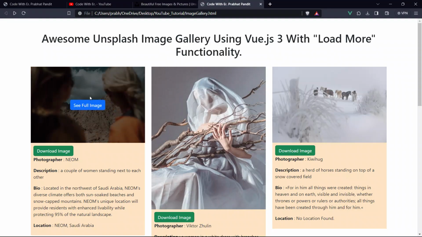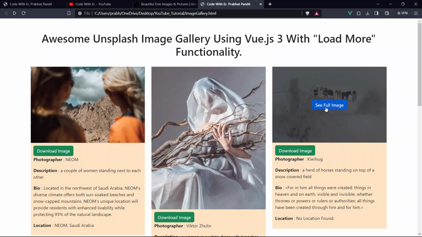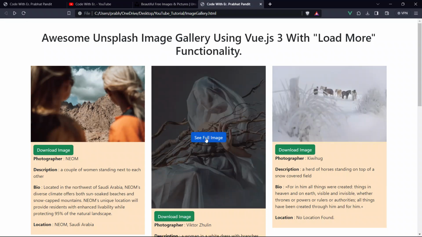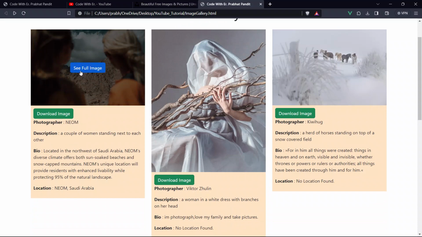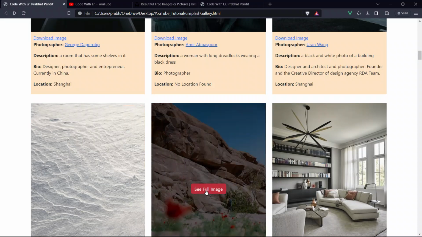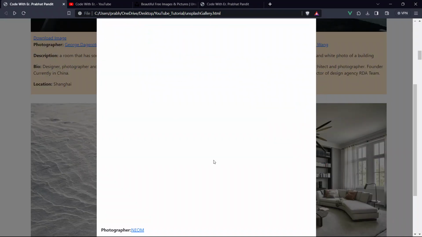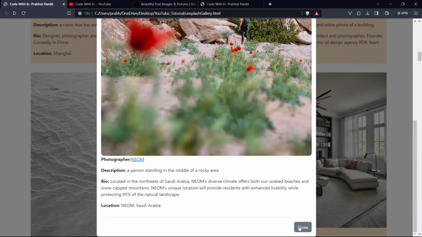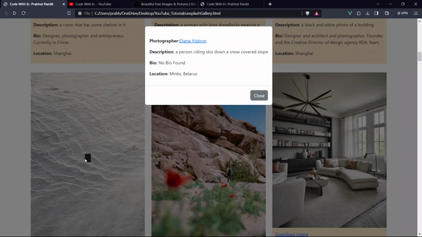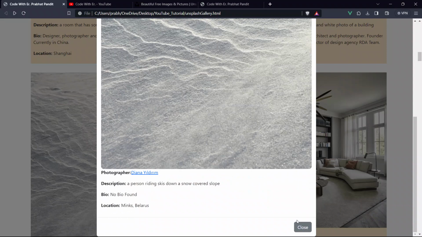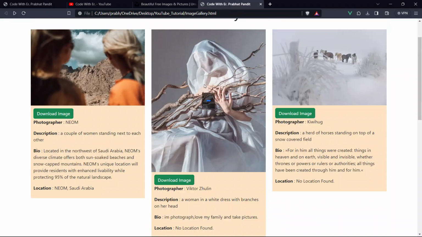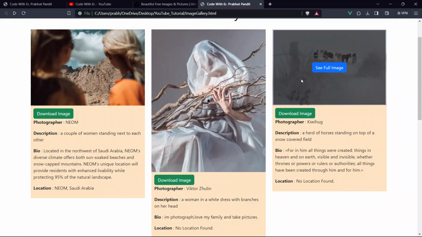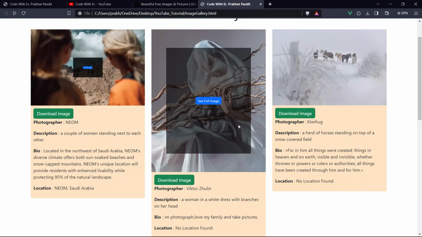Go to the browser and refresh your page. See, now it's working cool. Now whenever you click on the button, a modal should open like this. So we have to define this modal also, very quickly. I'm going to define the modal now. See full image button everywhere.